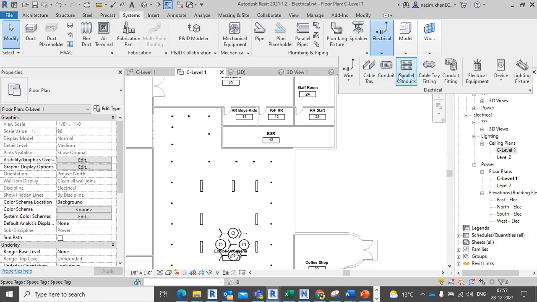We need receptacles also. Yeah, receptacles also we'll put, but receptacles are for power, no? So what we'll do is for power, we have another panel. So generally we put a separate panel for power and a separate panel for lighting. I mean, this is the general case that we do.